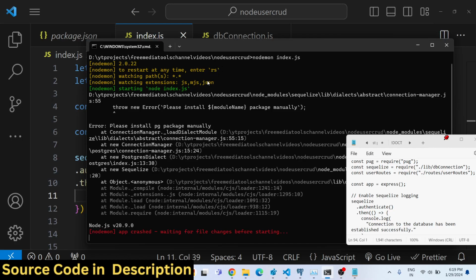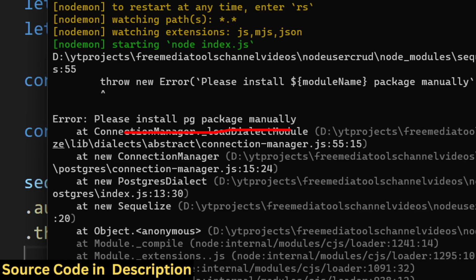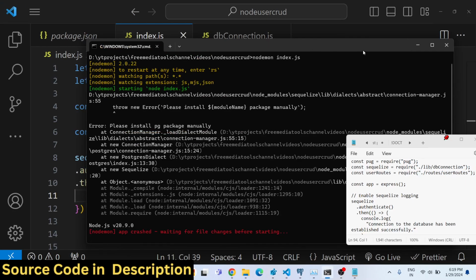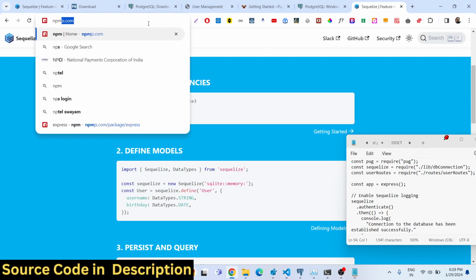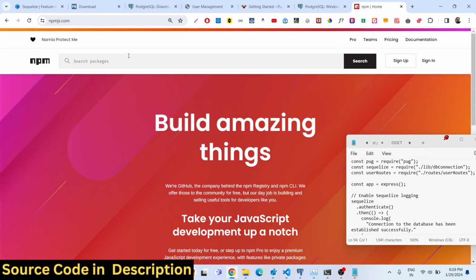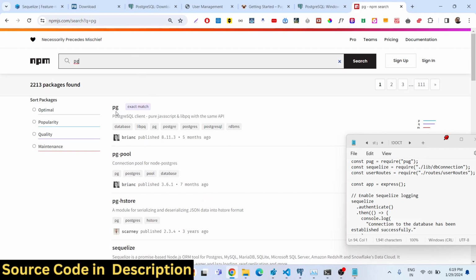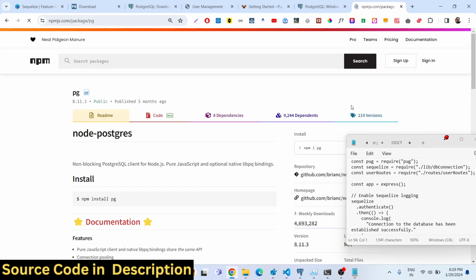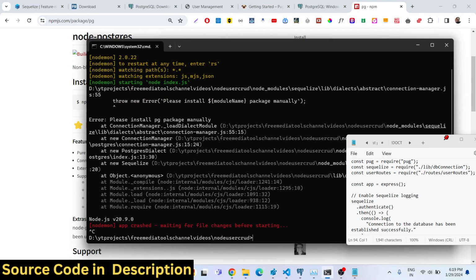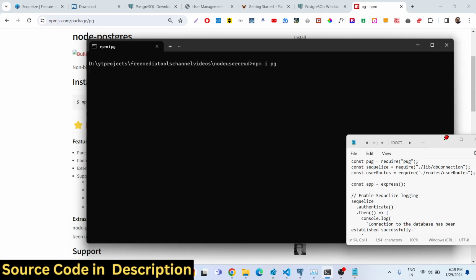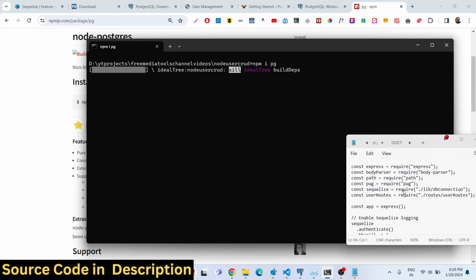It is node user CRUD, and it is saying that please install PG package manually. Okay, I think PostgreSQL requires this package as well. So one additional package we need to install, guys, which is the official client for the PostgreSQL database. So this is PG. You need to install this package as well. So npm i pg, and just require this package.